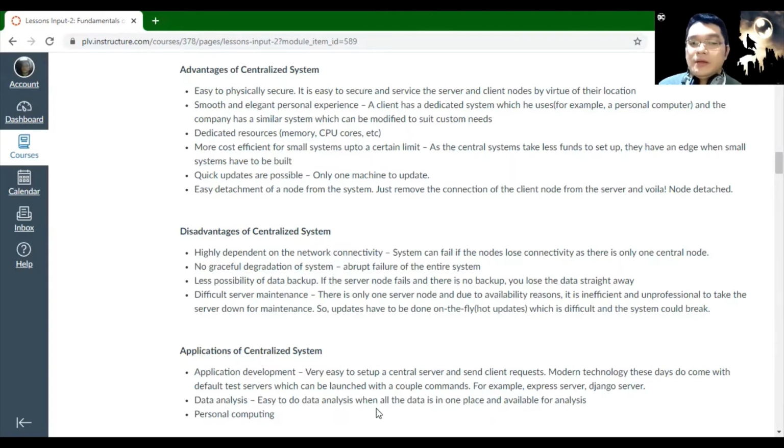Less possibility of data backup, yes, because it is only located in a single location. If the server node fails and there's no backup, you lose the data straight away. As I have said, that's why Wikipedia is using multiple servers.